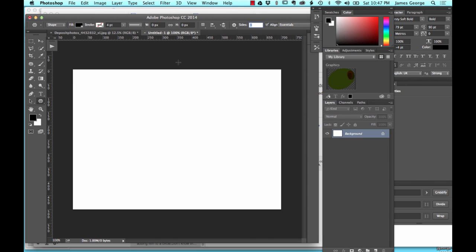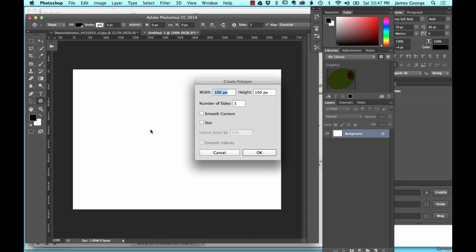But another way that you can determine the amount of sides featured in your polygon is to just click the canvas without drawing. And so here you can actually determine the width in pixels, points, picas, whatever measurement you're using, and the number of sides, and whether you have smooth corners, and you can create a star just like in Adobe Illustrator. So let's say you have 5 sides, star, indent sides by 53%.